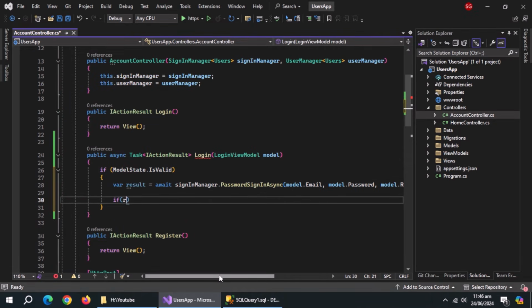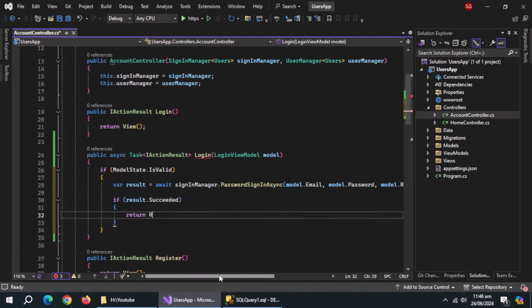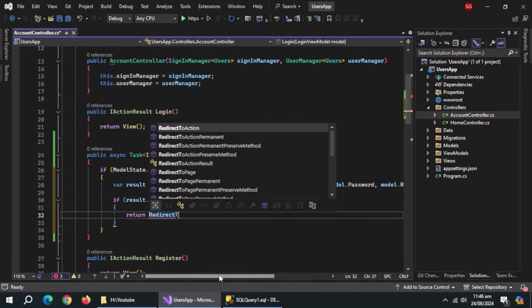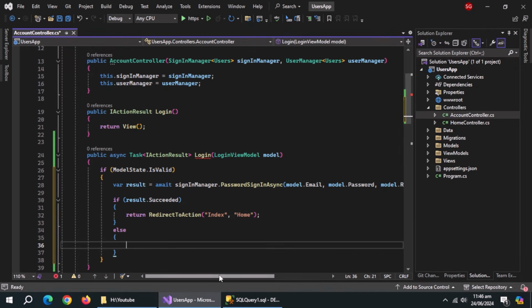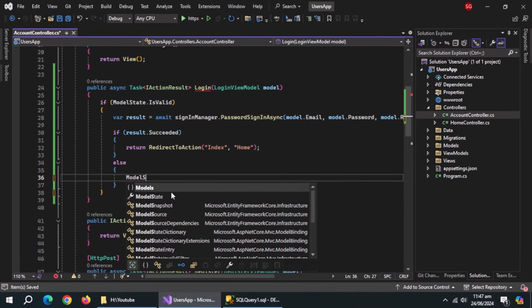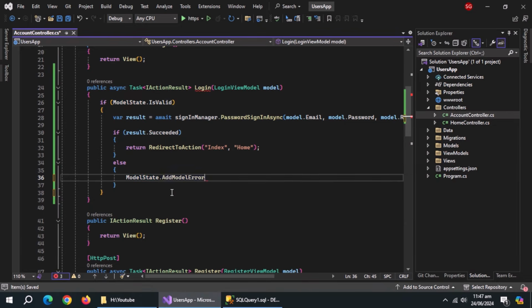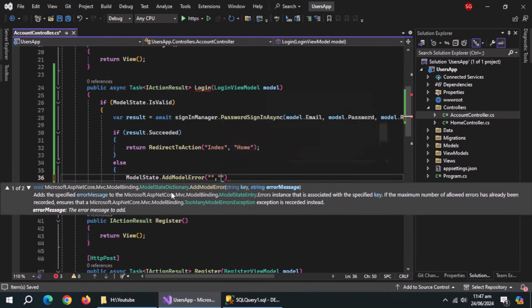Now, use if statement, and check if result succeeded. Inside it, return redirect to action method, and pass it index action and home controller. Create else block. Inside it, use model state.add model error method, pass it empty key, and error message.